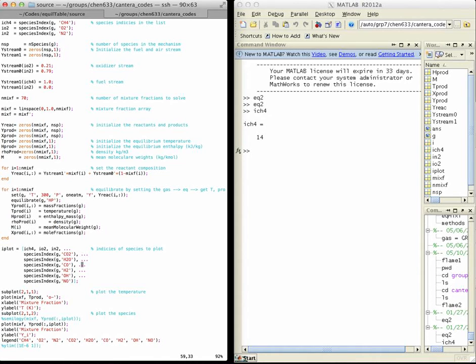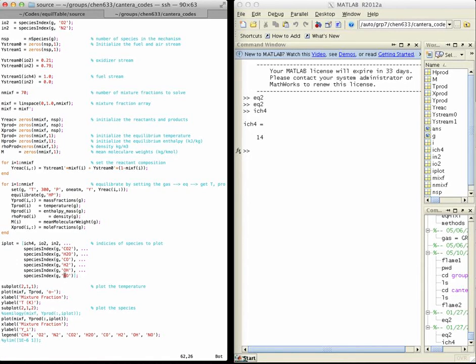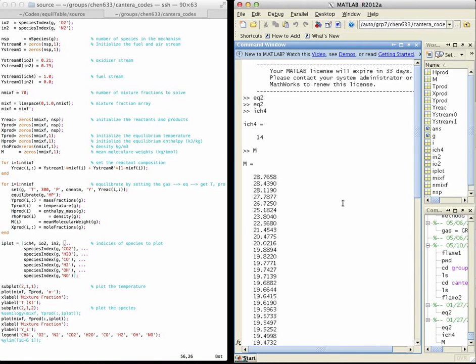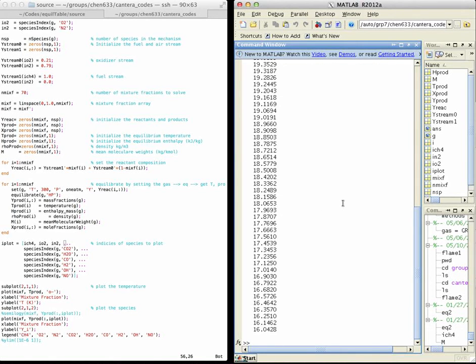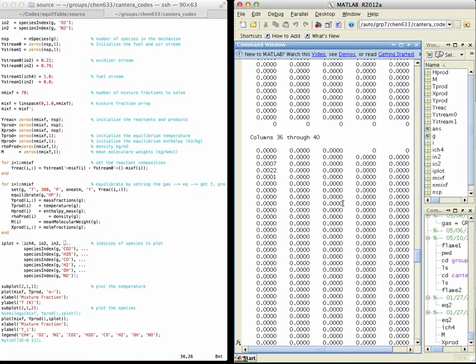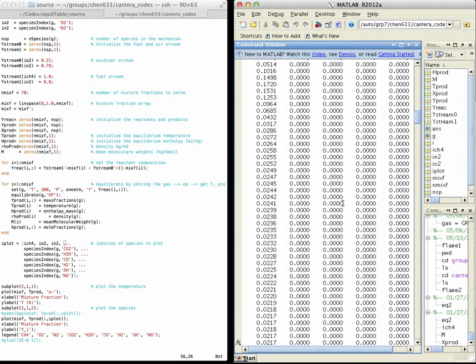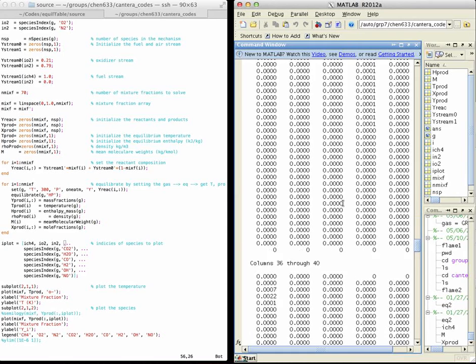Then here I'm plotting it. I stored some things I wanted to plot, all the species I wanted to plot. So CH4, O2, N2, and then I grab the species index for CO2, H2O, etc. Then I make two plots and plot them up. Now, you don't have to plot it. If you wanted to, you could save it to a file. You can see here I also stored the mean molecular weight, even though I'm not plotting it. So in Matlab, if I just type M, it'll show me the molecular weights that I stored. If I type xprod, it'll give me the whole big array of all the species at every mixture fraction.